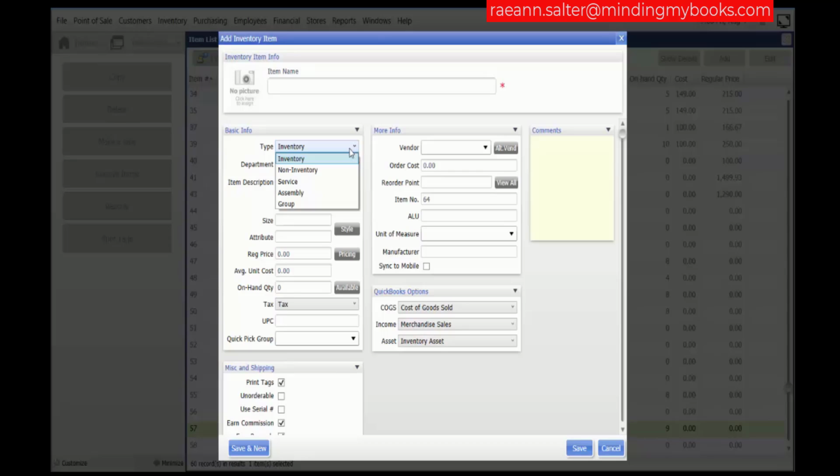If you choose Inventory, this is for merchandise that you purchase and resell and for which you track on-hand quantities. Service is services such as miscellaneous fees, charges, or hourly labor for which on-hand quantities are not tracked.